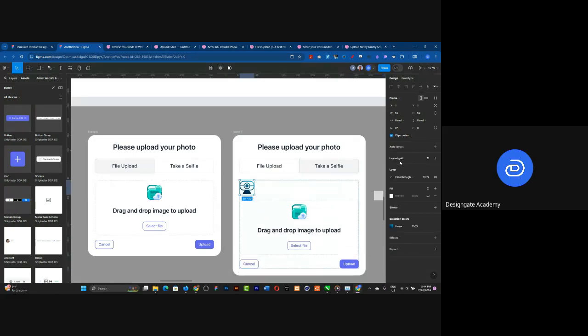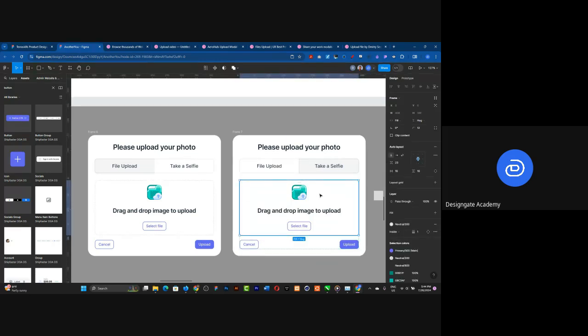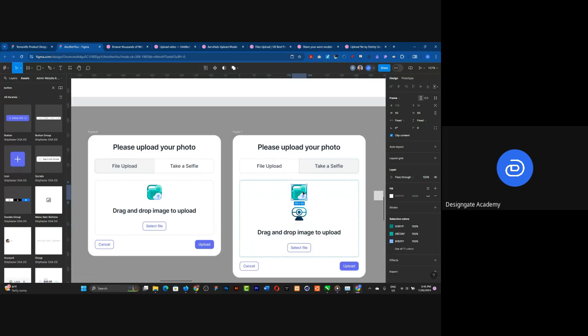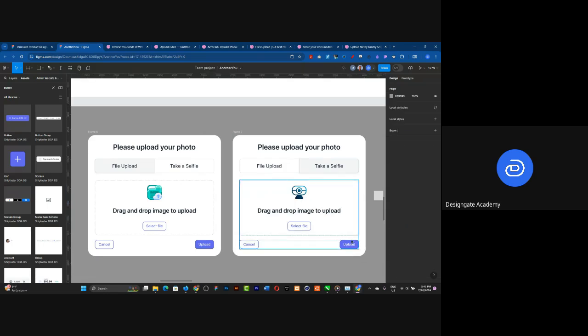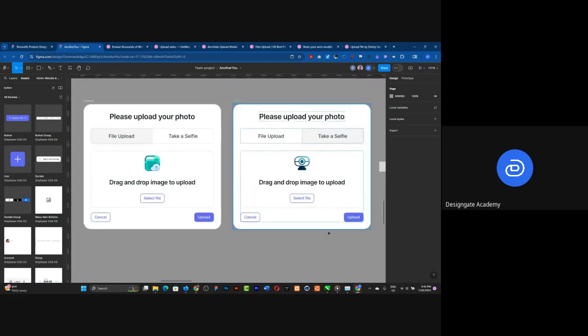So come in. Oops, cut. It should be inside this one. Paste. Up you go. Delete this one. Good. So we have this now. And I think there's something clashing here. This select file cancel is clashing. I hope you guys can see it.